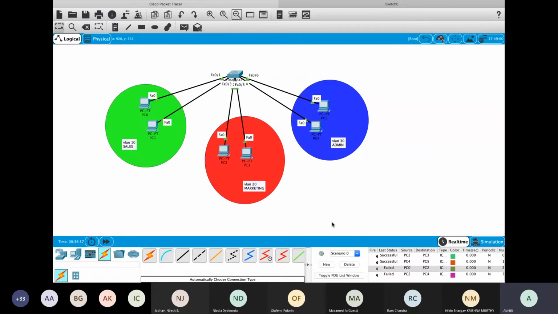Which means the communication between different VLANs is limited. Okay, and the switch ports can now only communicate with the same ports, or with the ports that are members of the same VLAN. Do you understand this?